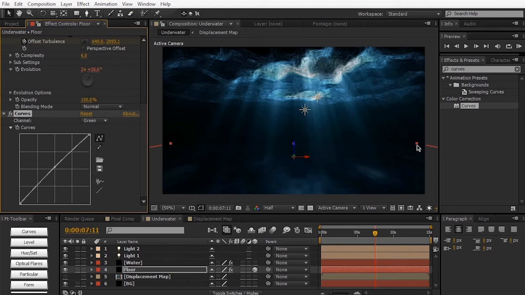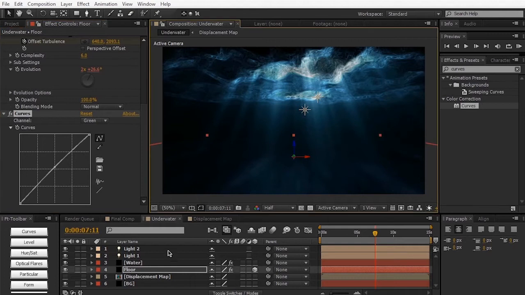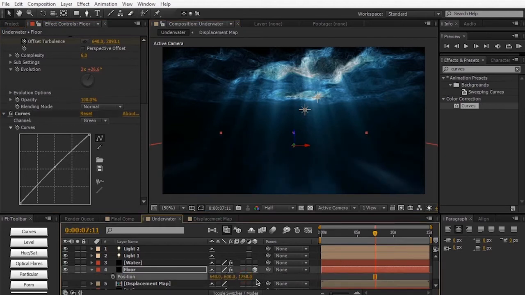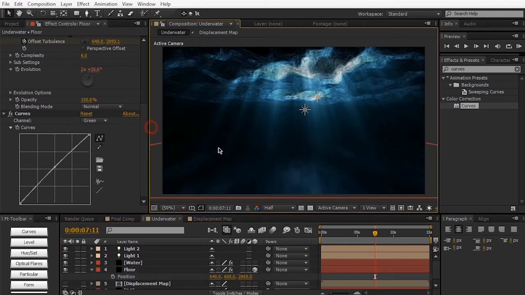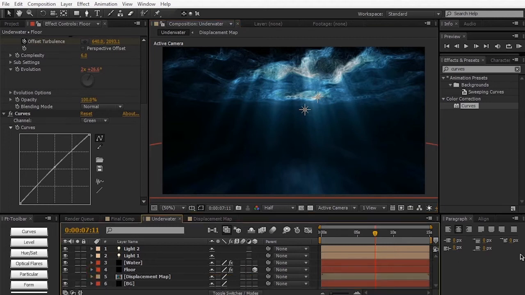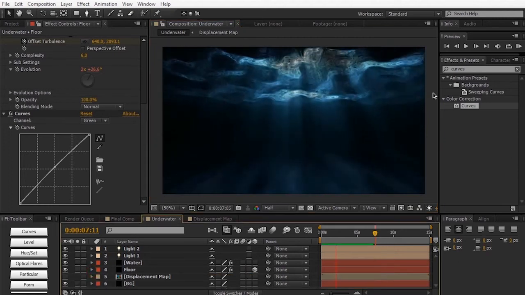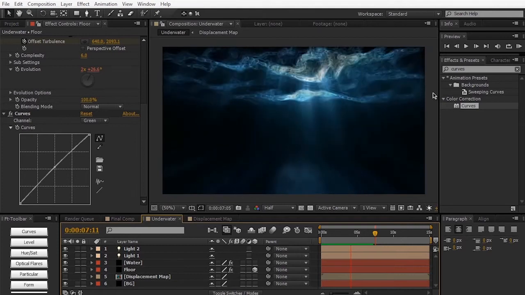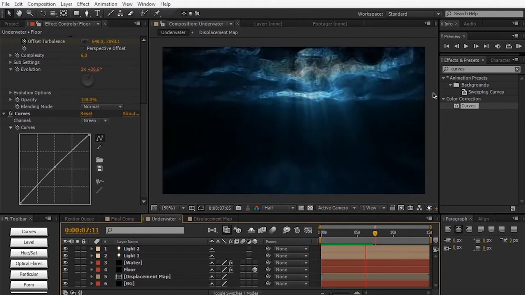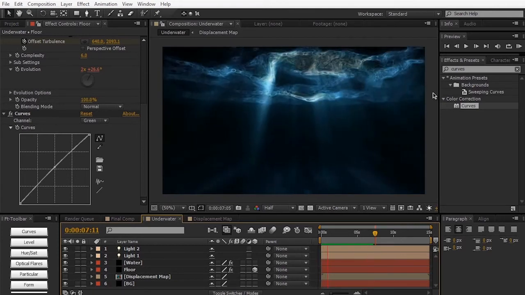And we can just make this thing a little bit longer, and then of course adjust it. Something like that, just so we have this nice long organic floor. And if I just RAM preview this real quick, as you can see, our animation is really coming together now. We have our nice surface water, we have our volumetric lights, and we have the floor.